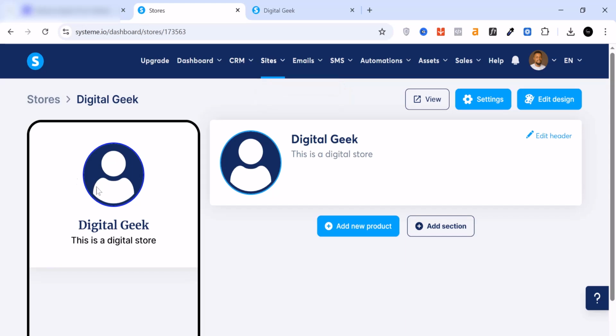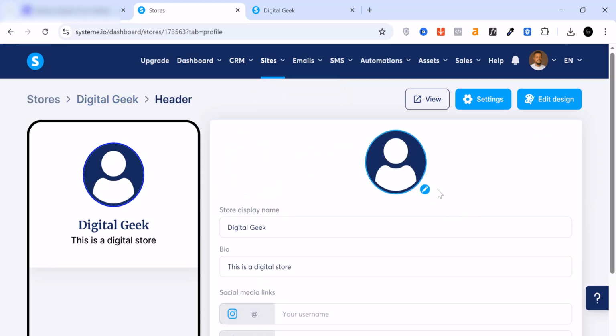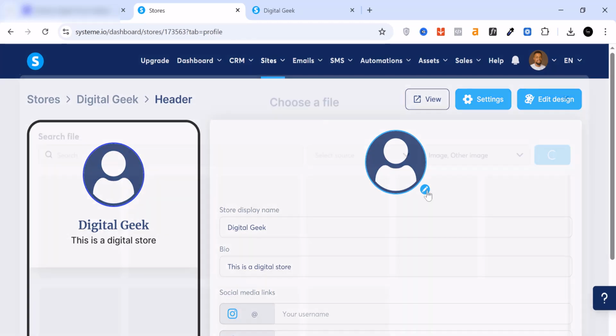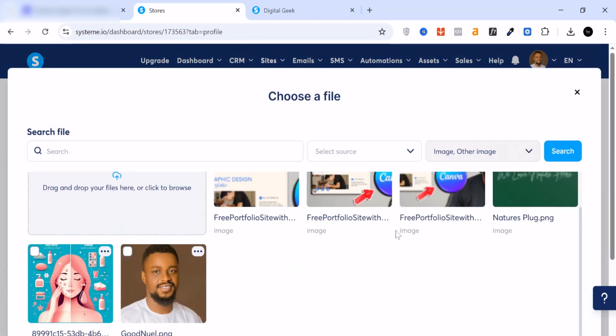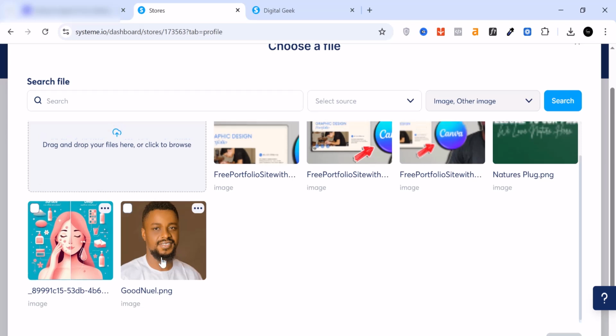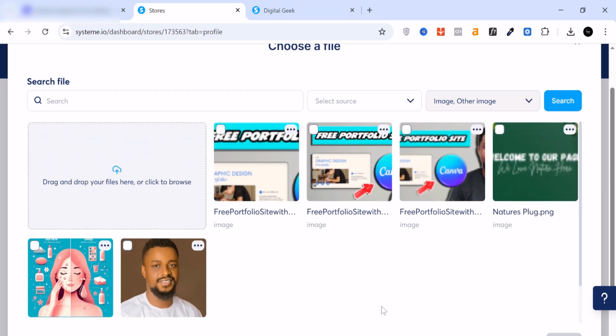But I want to add a picture of myself here. So I want to come back to edit the header. And if I come here, I click on this icon, I can select a picture that I can use as my store header.